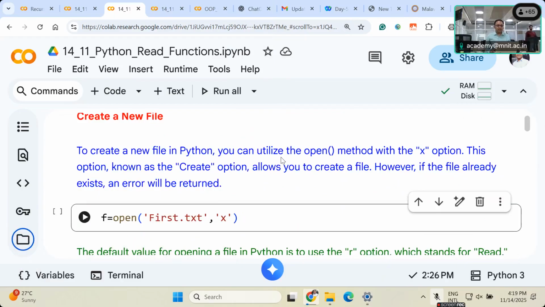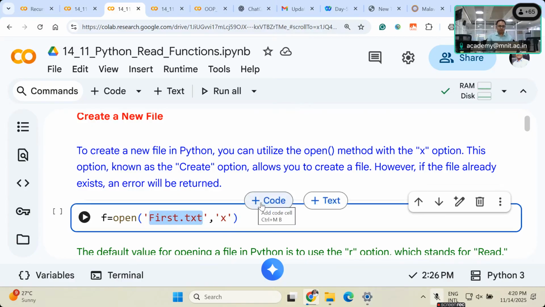So now let me start with the very first and very easy method, which is to create a new file. Okay. So I'm going to open a particular file. The name of the file is first.txt, and I'm opening it in x mode, right? x corresponds to create, and as you can read over here, if the file already exists, then this command will give an error, but otherwise it will be executed, and we will soon see one file inside that folder.